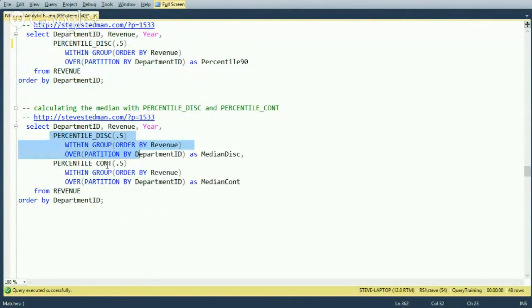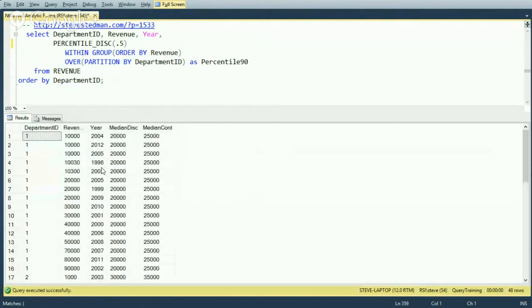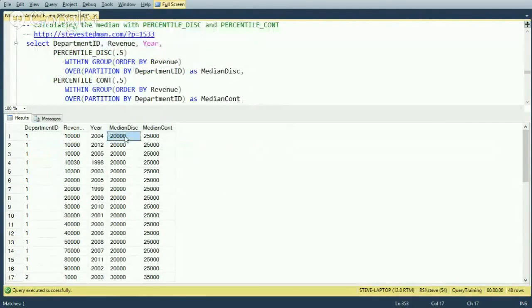Here I've got 50% with looking at percentile, discrete, and continuous. When we run those, 50% is effectively the median. So we're giving the median: discrete is at 20,000. The median continuous is at 25,000. We're able to get 25,000 on the continuous because it falls somewhere in between these two right here. You can see one of them is a little bit more accurate on precision, but the other one will give you an actual value that exists in your data set.